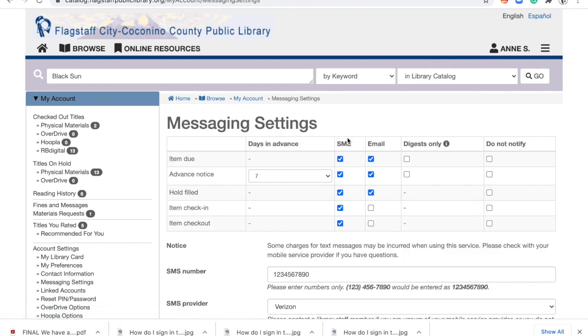So in messaging settings, you can choose what you're going to get text messages for. That's what this SMS stands for, and what you're going to get emails for. So if you want to get text messages and emails, just check both boxes. If you decided you don't actually want to get emails, you only want to get text messages, do this, and vice versa. Digest only would mean if you have a bunch of items coming due, you'll get one email or one text message listing all of them together. It kind of combines things.